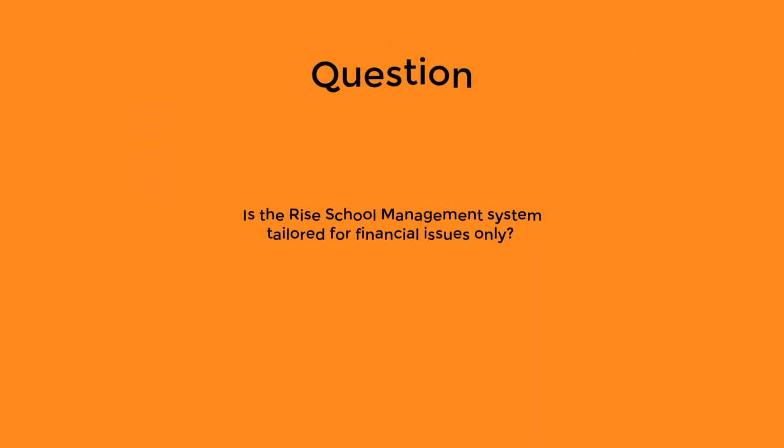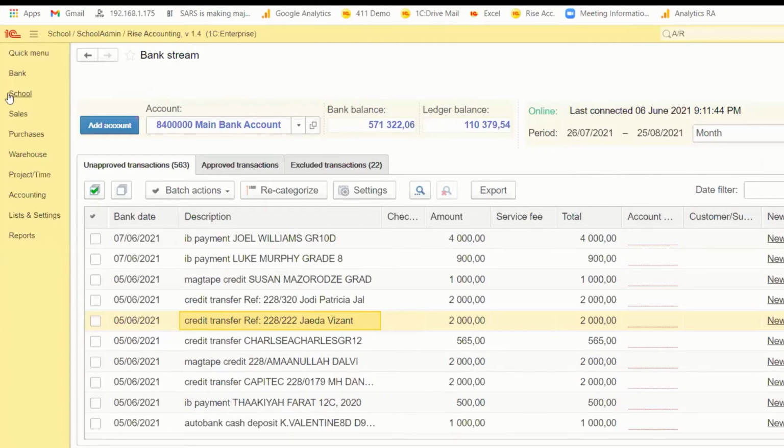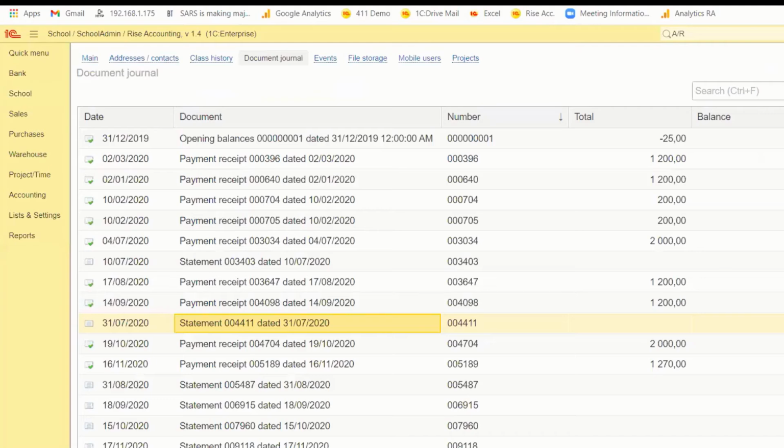So I will just check if there are more questions. Is this deal only with financial issues? How far does it go in as far as assessments, etc.? So it is one integrated system. Let me maybe quickly share my screen. So it is a one-stop system. So the accounting side, the admin side. So when I say admin, it means basically the learner data information.